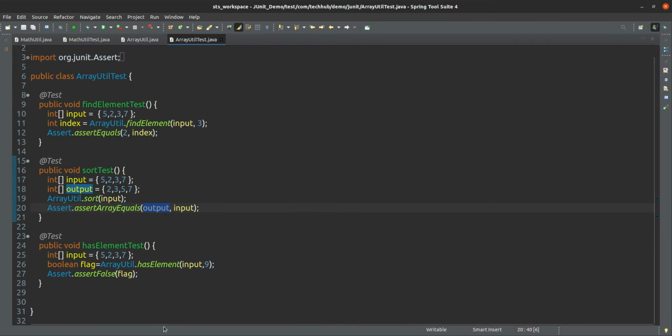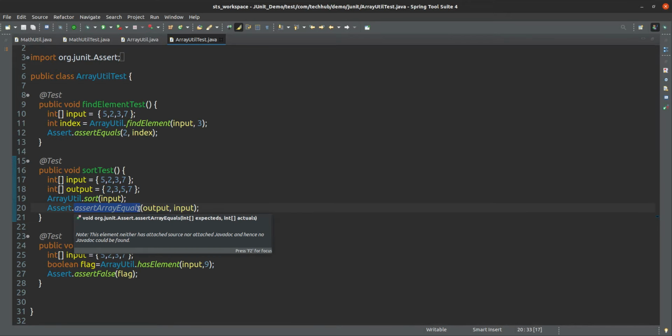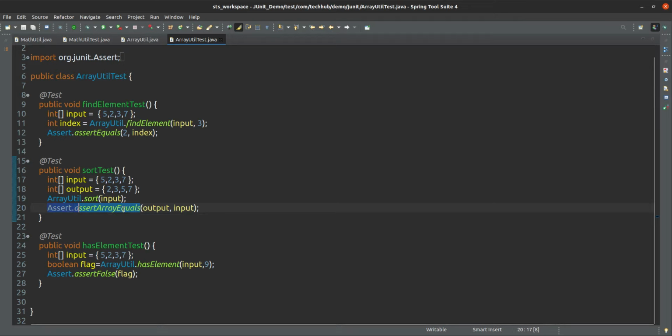So that is what we are expecting, so this is the expected value, and this is the actual value. And here we are using the assertion assertArrayEquals. If this assertion is failing, in that case our code has an issue, our code has not been written as per the requirement, and it is not sorting the elements. Okay, so this is the test case for the sort method.